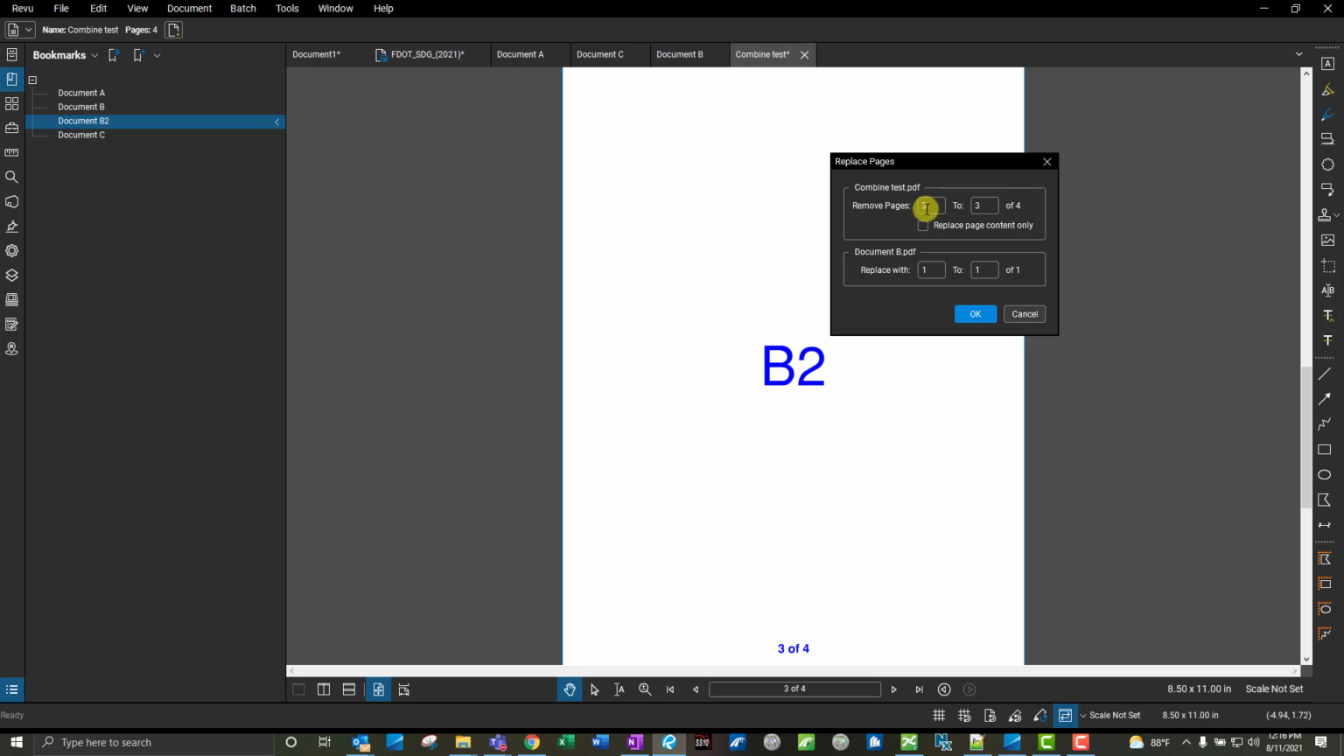And then the replace function, while it maintains your bookmarks, won't delete the bookmark that was associated with the page that was replaced. So it'll keep the bookmark the way it was. In this case, I have to go in there and relabel that just document B. And then let's see, so now I replaced that one page.